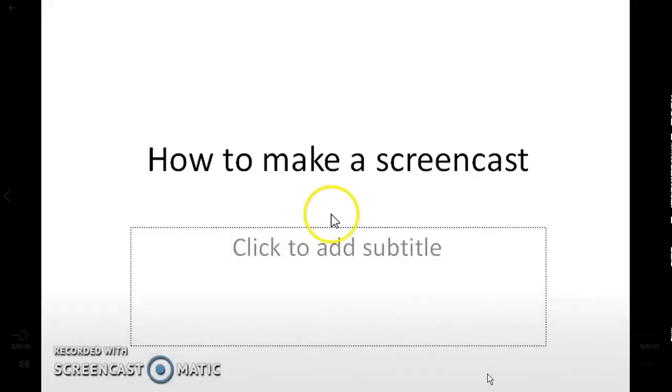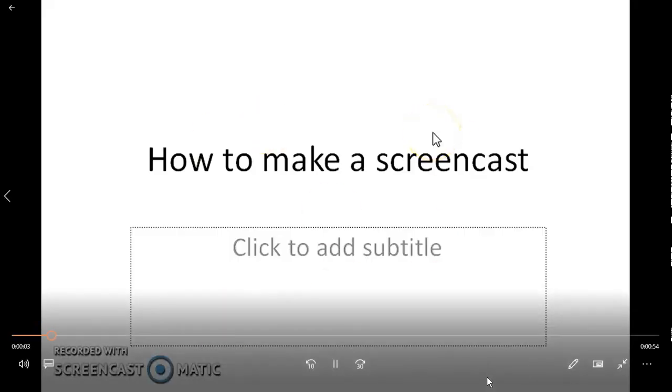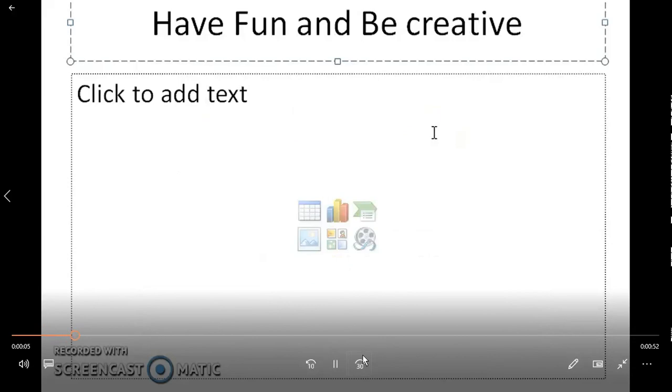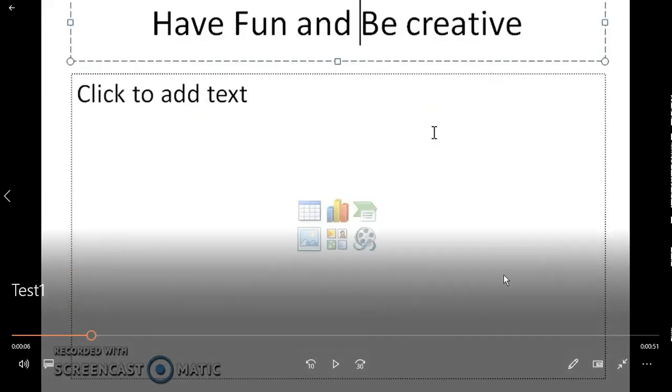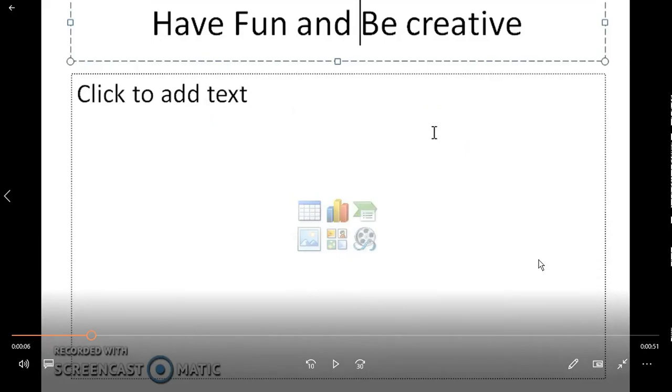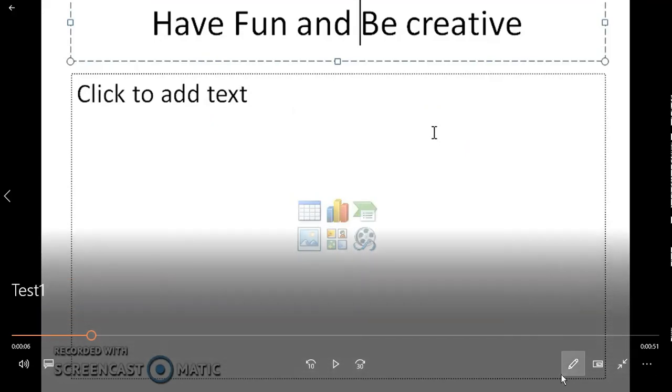Go. And so on this screen now, there we go.